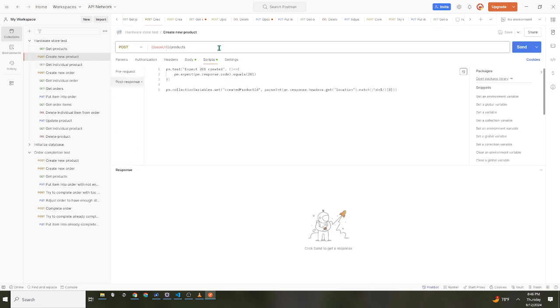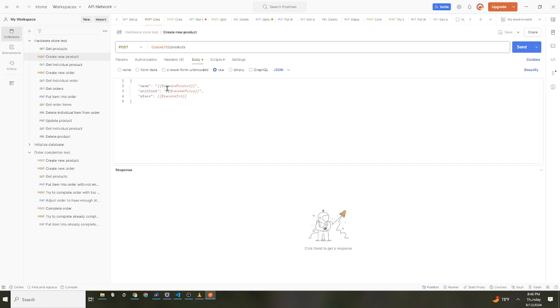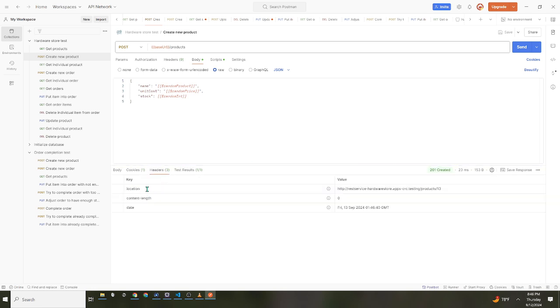Now for the next request, let's create a new product using POST to /products. Inside the body, we have a random name, a random unit cost, and a random stock. Let's send this. For a response, we get a 201 Created. And inside the headers, the Location header has the location of our new product.